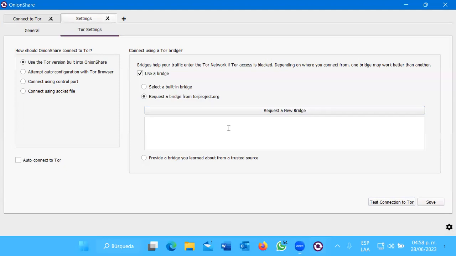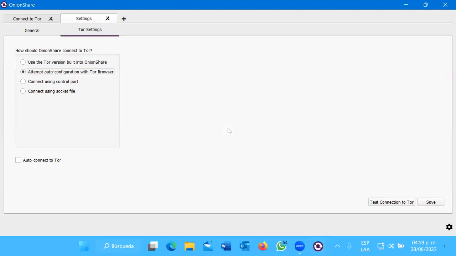Settings button. Settings tab control. Tor settings tab control. How should OnionShare connect to Tor? Grouping. Use the Tor version built into... Okay, I just pressed tab several times, and I'm back into this series of radio buttons. If I press down arrow to check the second radio button. Attempt auto-configuration with Tor browser radio button checked. And then press tab. Auto-connect to Tor checkbox not checked. This is the checkbox. Test connection to Tor button. And this is just a test connection to Tor.